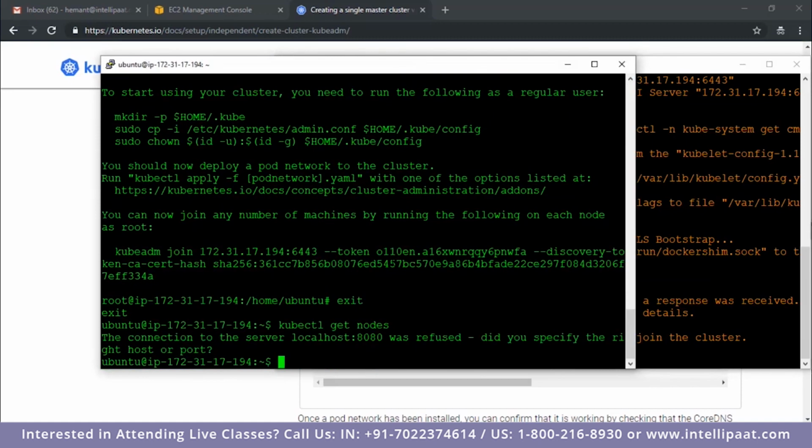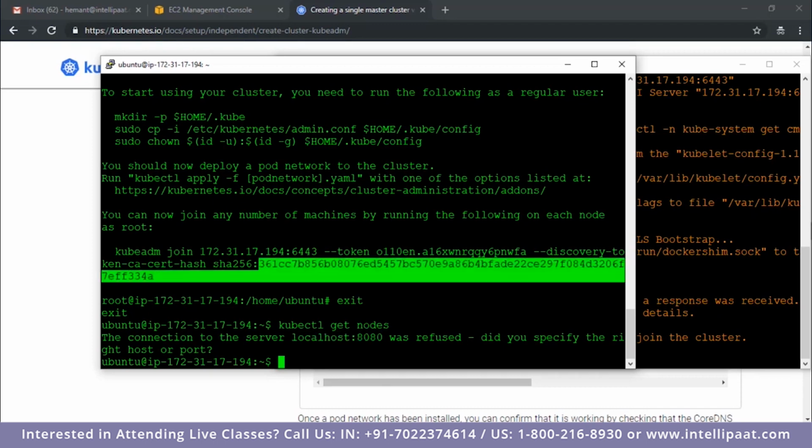If I hit enter now, you will get an error: the connection to the server localhost:8080 was refused. You always get this error when you have not configured your server properly. Now how can you configure your cluster properly? You got this kubeadm command, right?